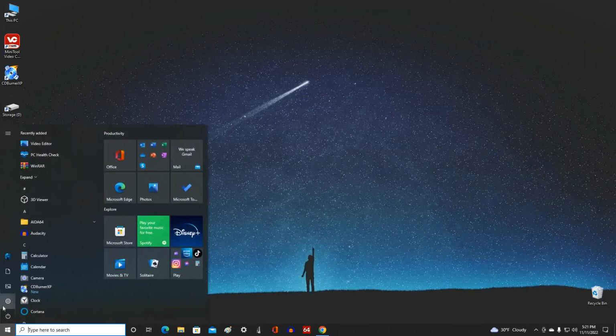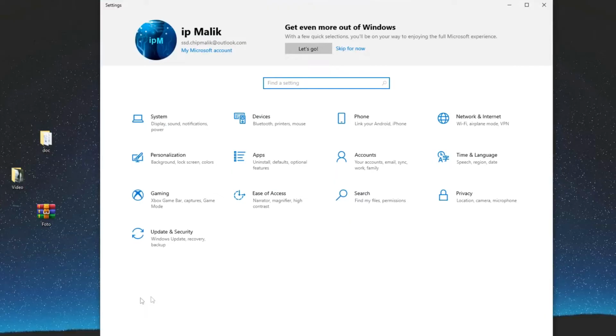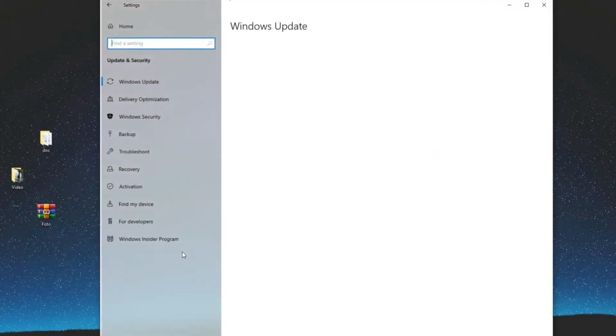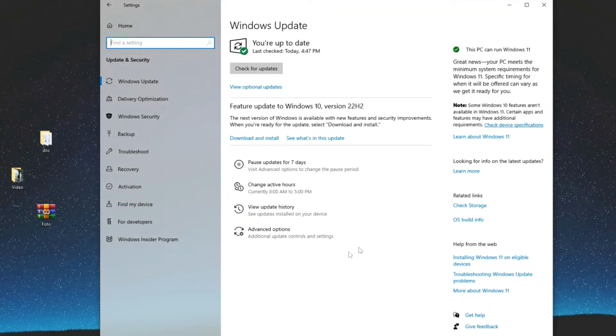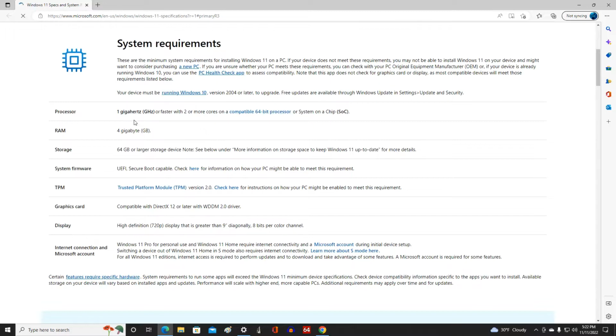First, let's open Settings. Then, Update and Security. Here we can see that my computer is in all respects suitable for Windows 11. If you do not have a similar message, then follow the link in the video description to find out more. On this page, you can learn more about the system requirements of Windows 11 and compare them with the capabilities of your computer or laptop.